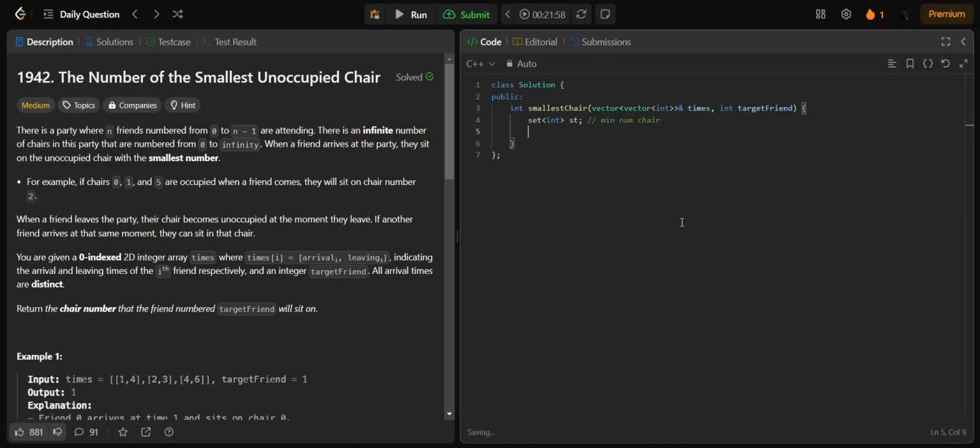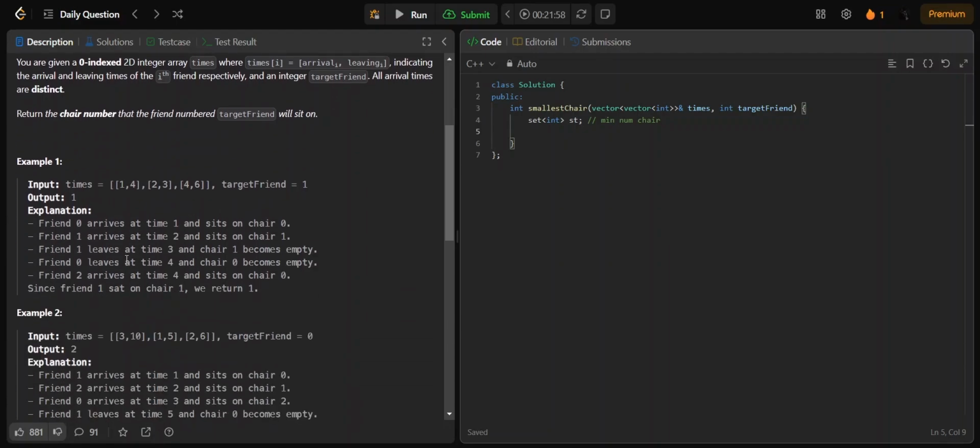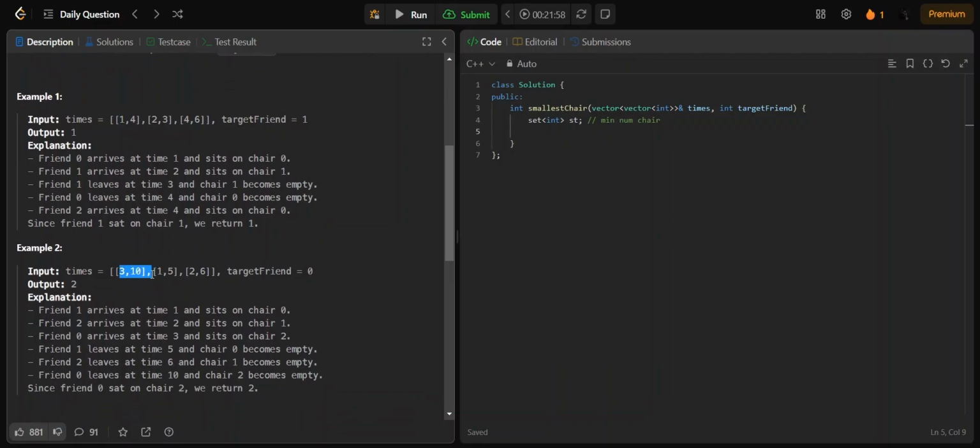Next we also need another set to check all the arrival times and leaving times. For each element of times we need to sort the arrival and leaving times, because they might be discrete, like 3 is coming before and 1 is coming after. We need a sorted order, so we will use another set for that. So set of vector int, and to sort them we will use a custom sort function. So we will create that.